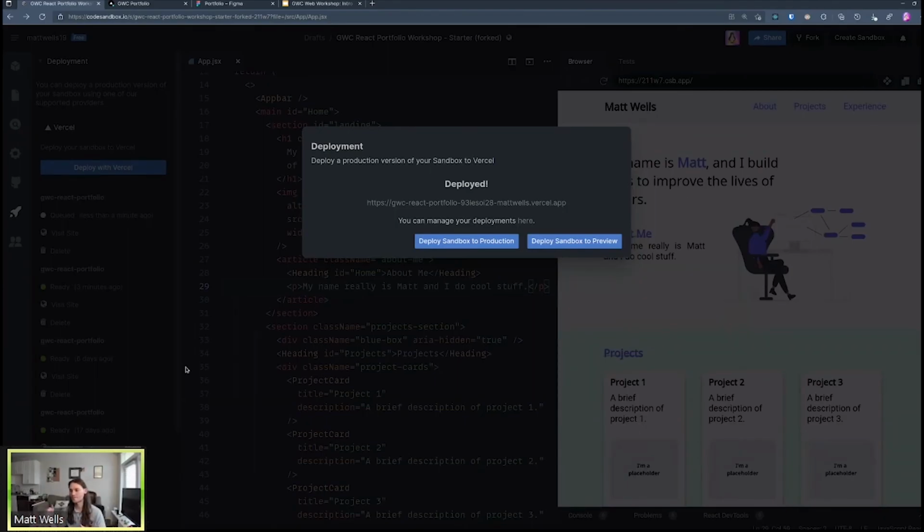Sign up, all you did was sign up with an account with Vercel. You clicked a couple buttons on CodeSandbox. Your React application is now deployed for the world to see.